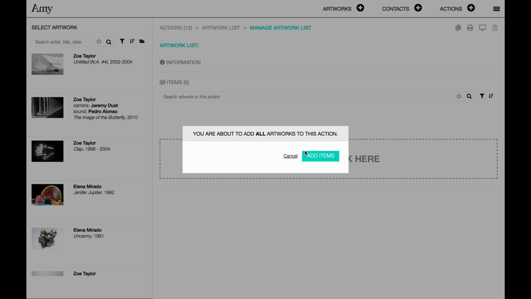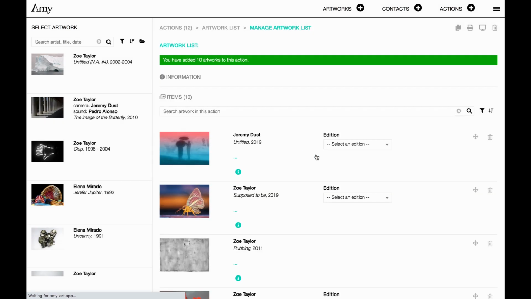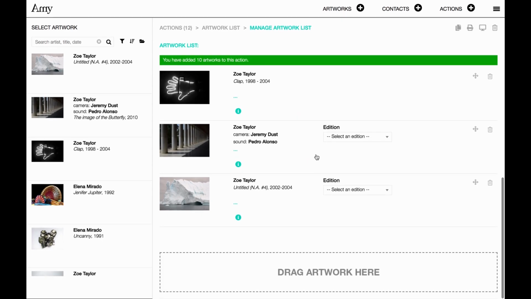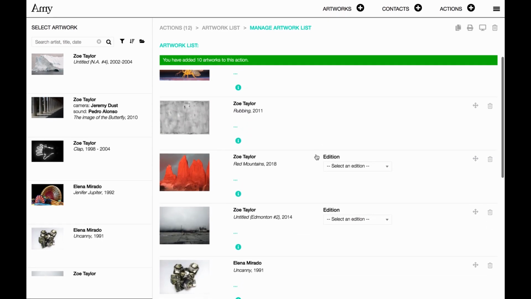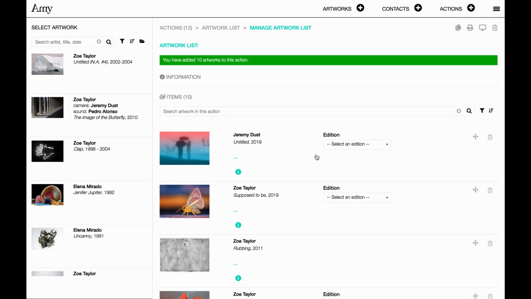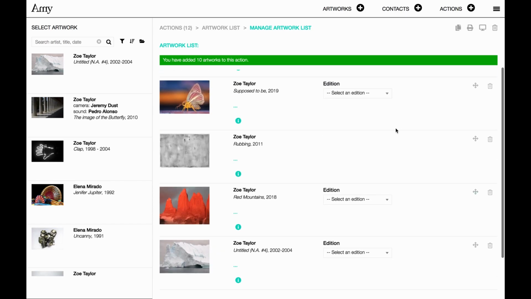As this button adds a lot of artworks at once, it asks for a confirmation. So we can confirm by clicking Add Items. Now you see all my artworks have been added to this action. And I can reorder or delete artworks as usual.